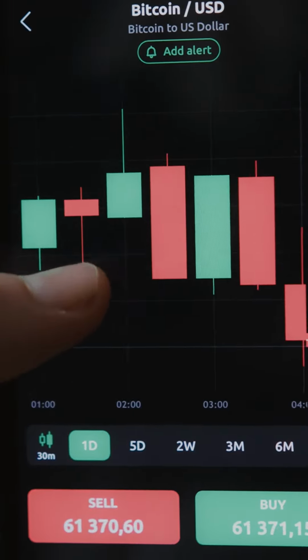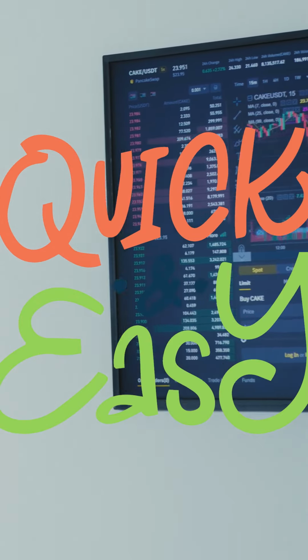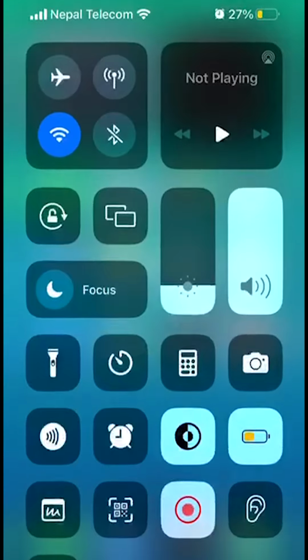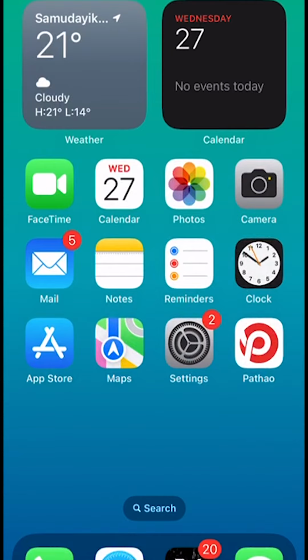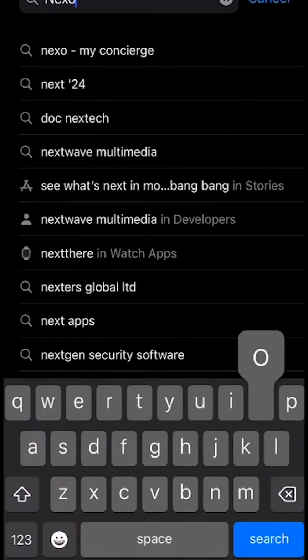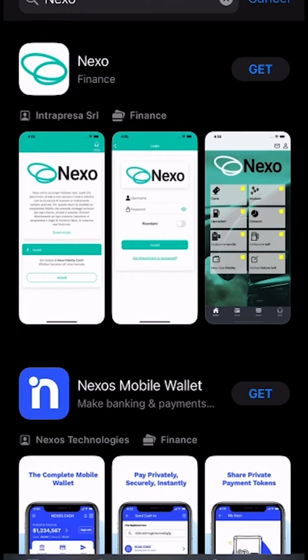Alright, let's get started. Downloading the Nexo app is quick and easy. Here's what you need to do. Grab your iPhone or iPad, make sure it's connected to the internet. Open the App Store, its familiar app with the blue icon. Search for Nexo in the search bar at the top of the screen. Type in Nexo. You should see the official Nexo app developed by Nexo Financial Limited displayed in the search results.